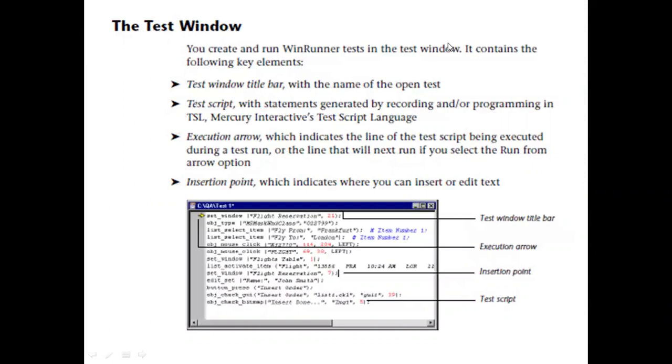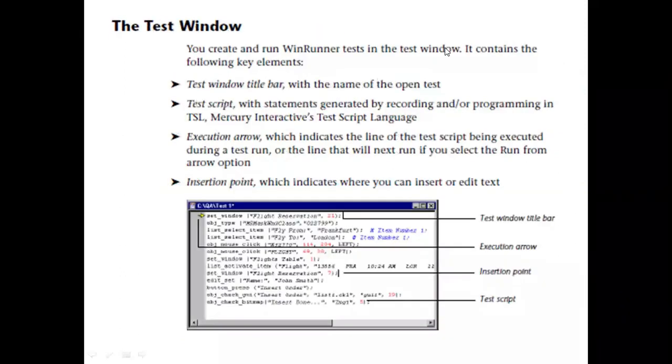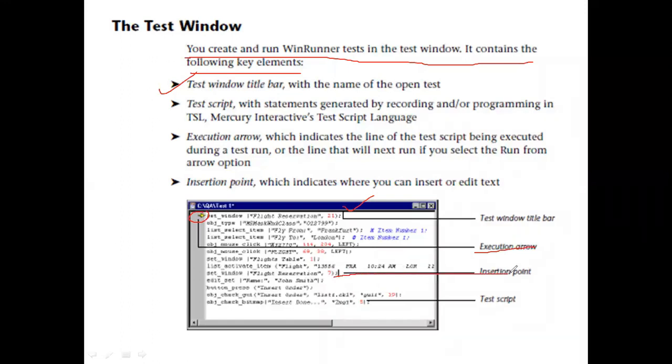The test window. So this is the test window. You create and run WinRunner tests in the test window. It contains the following elements. First one, the test window title bar. Then there is an icon, which we call the execution arrow. And this we call the insertion point.